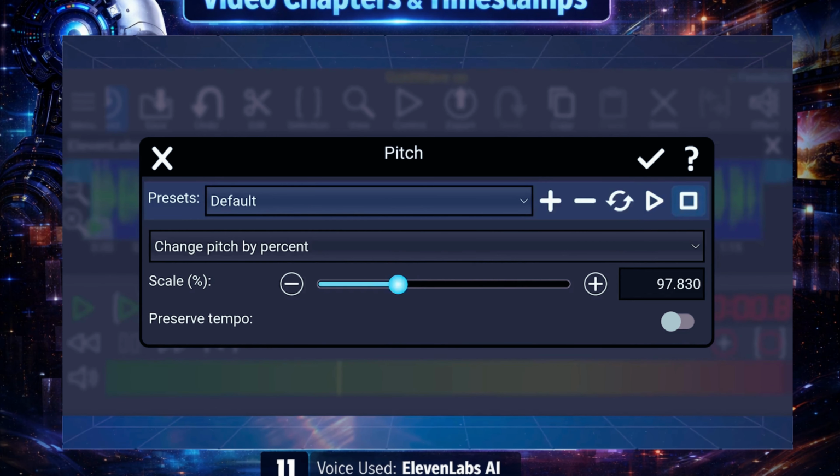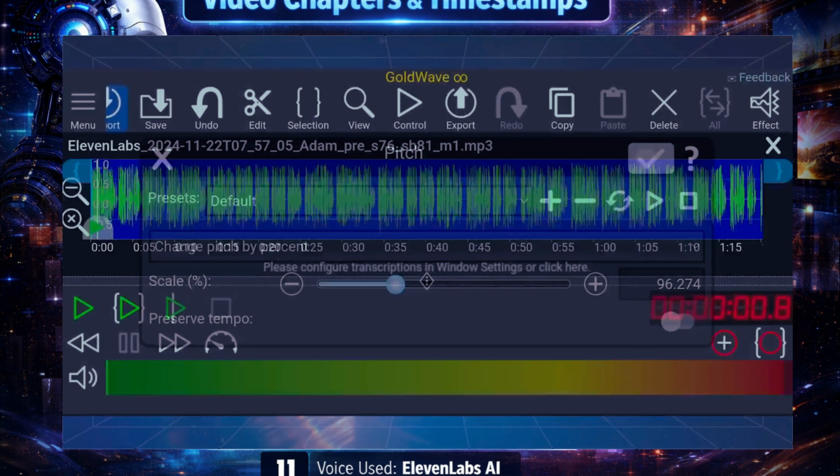If you increase it above 100, it sounds robotic. I suggest keeping it between 95 to 98, according to the speaker you selected. I usually keep it at 96.